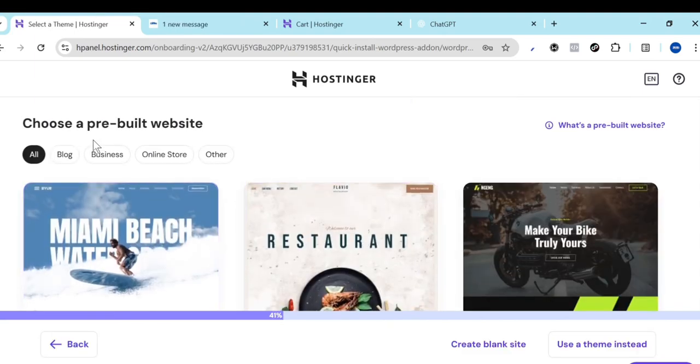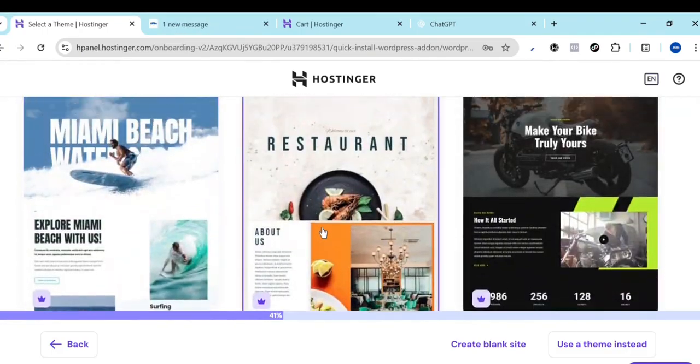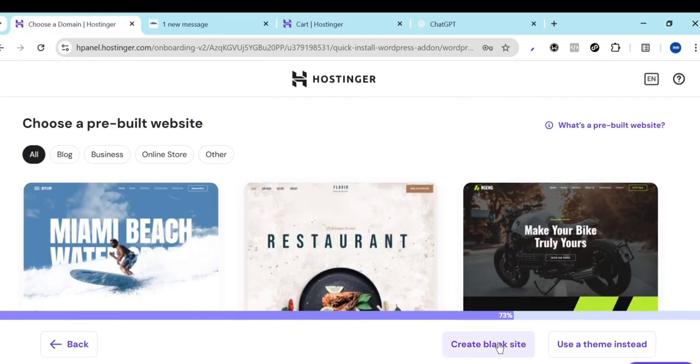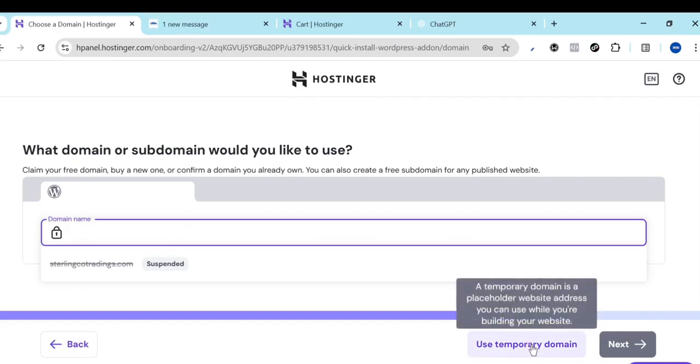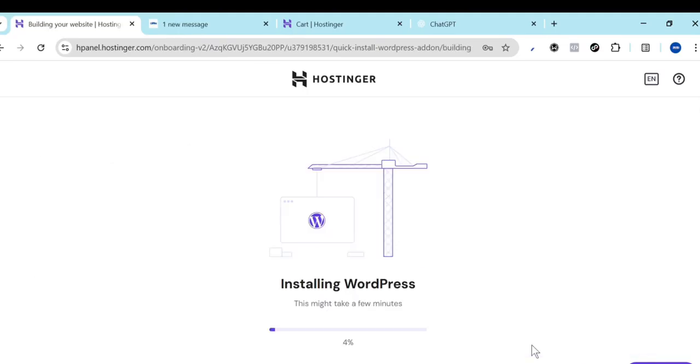Now it will tell you that you can choose a pre-built website, which Hostinger offers a lot of, but I'm just going to click on blank sites. Now if you don't have a domain, click use temporary domain. It will provide you with a temporary domain, or you could go get your free domain, depending on what you want at the end of the day. But if you don't want to pay for a domain and just want to use temporary stuff and learn, this way you'll be able to do that.